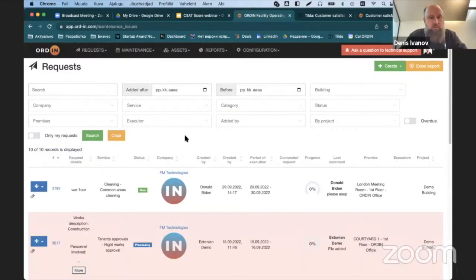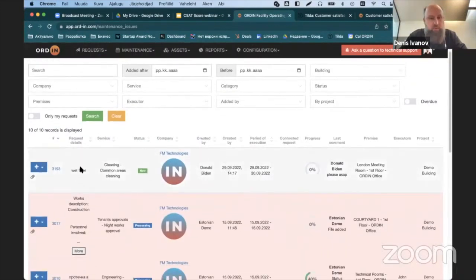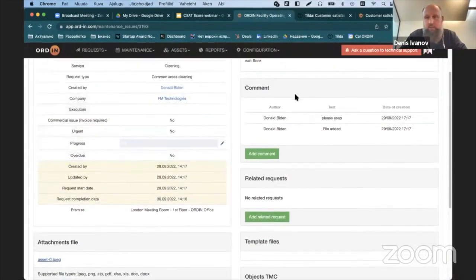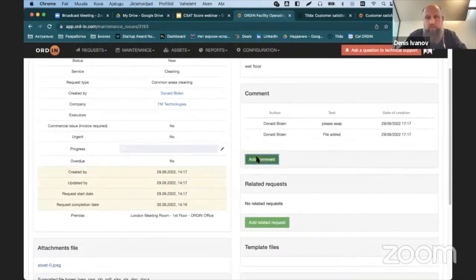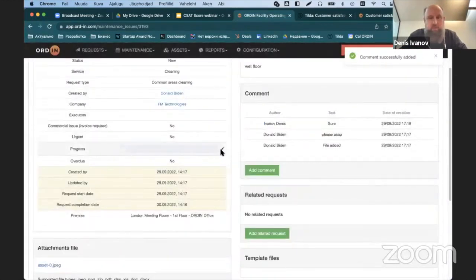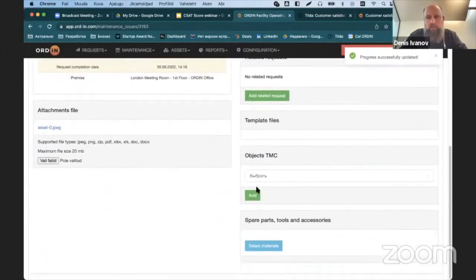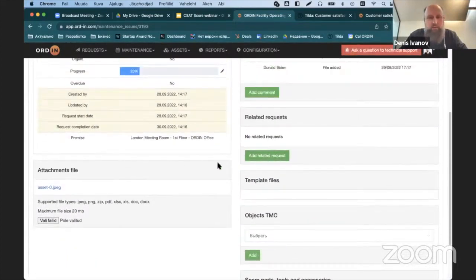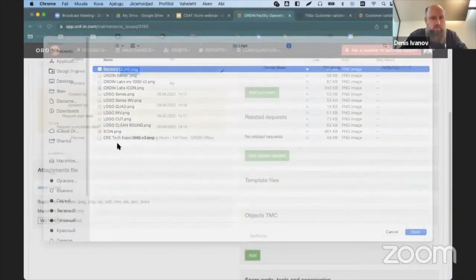Good. So now we are back and we have this request here. As you can see, the same information that we filed from our mobile app, from our phone, is here: the photos, the whole details, the description, and the comments. I can also add some more comments, set up a progress, and add some assets, spare parts, templates, and documents, for example, here. So it's quite easy to do.